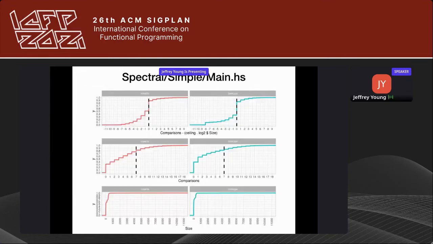This is what the ECDF plots look like for this, and this is an example of what bad looks like. You see at the top, most of the time we're actually okay, where most of our distribution is as good as a balanced binary tree. But if you follow this, you see about 10% of the time, we're worse than a balanced binary tree.